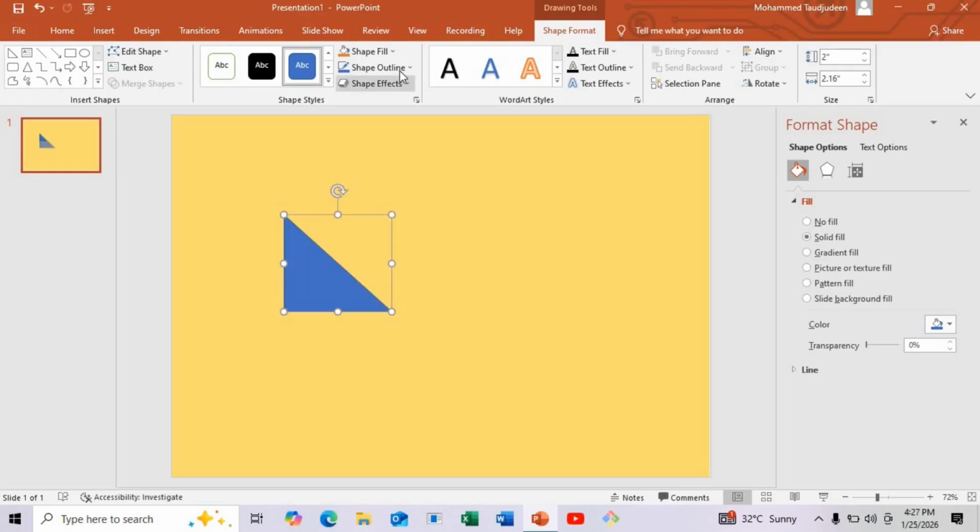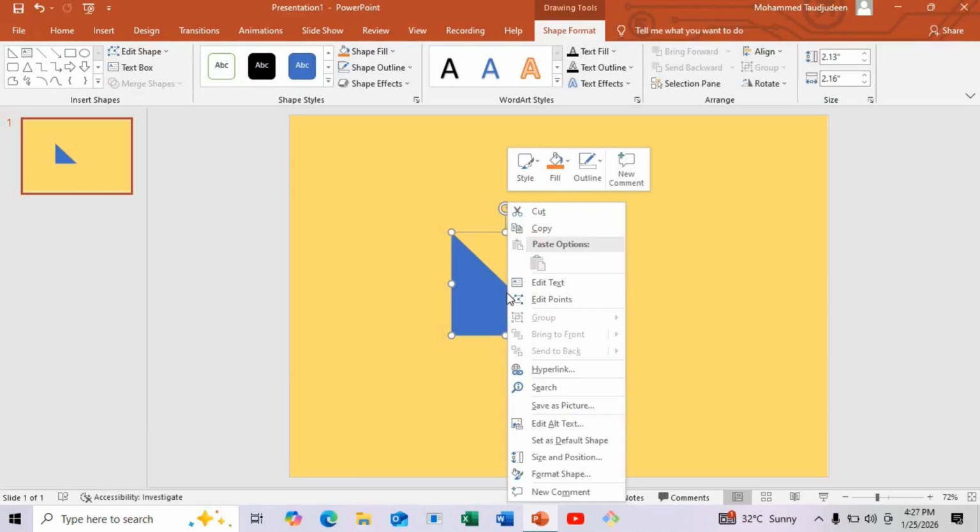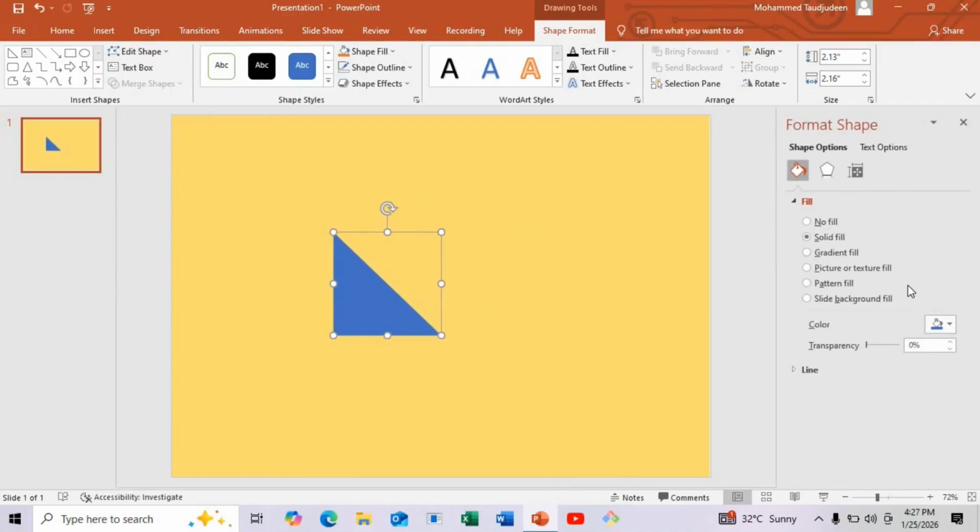Alright, so with this shape, remove the outline. For this shape, we want the color to be different. When you come to the right side of the screen, you see the properties of it will appear here. If in case you don't have this one, just right click on it this way and click on format shape, it will appear.